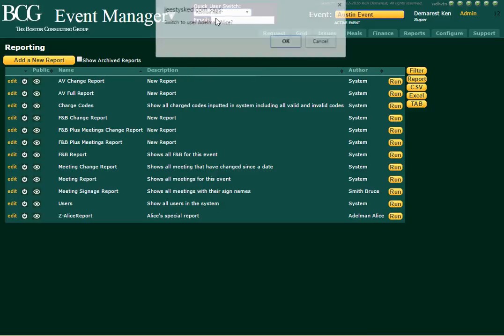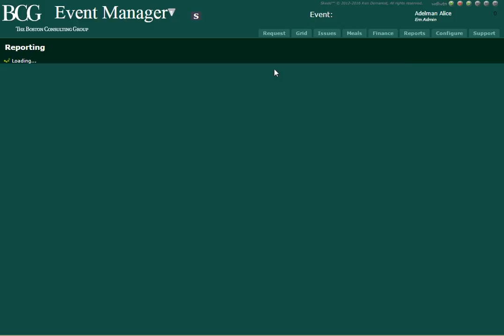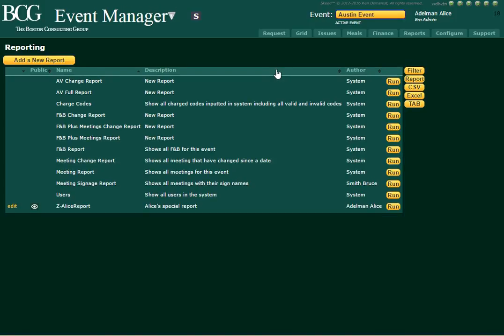If I switch to Alice Edelman, who happens to be an administrator for this project, this event, you can see that I no longer have those capabilities because I'm not a super user. I can't edit regular reports, but I can run them. But you'll notice here at the bottom that I am allowed to edit this report, and that's because user Alice Edelman created the report as Alice's special report.